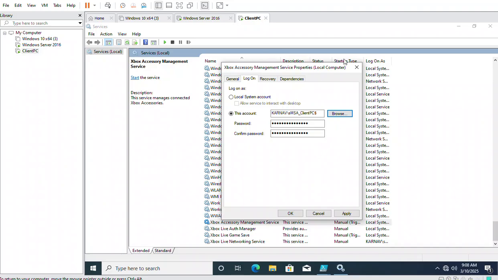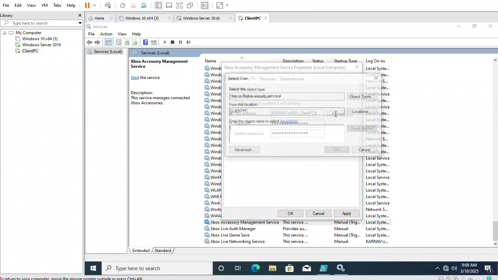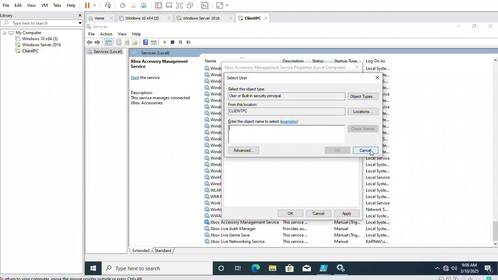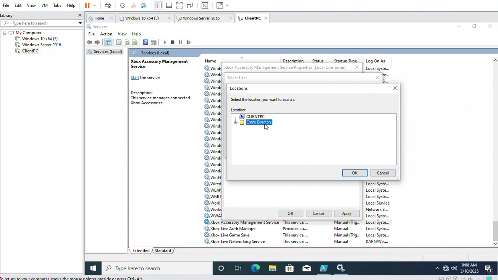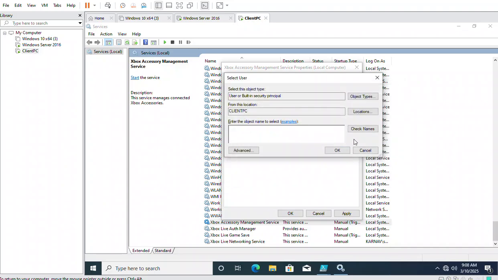So but whenever you are running your service, please select like this and add the dollar sign while searching here. And remember, you select the entire Active Directory or your particular domain like this in the location tab. Okay.